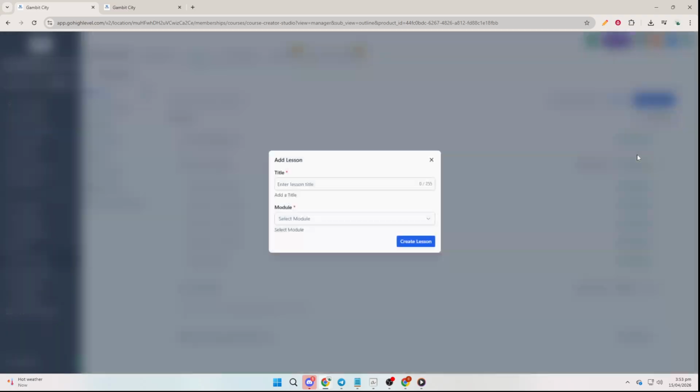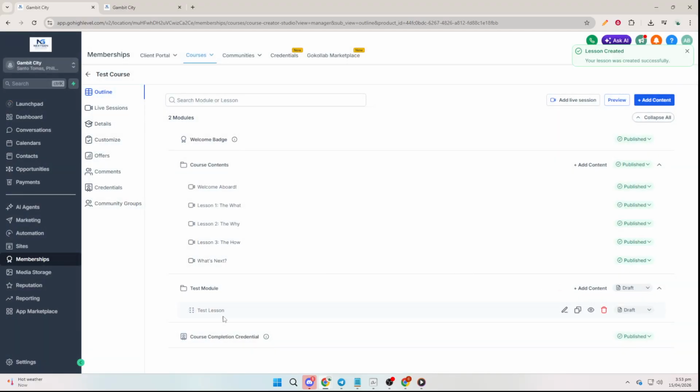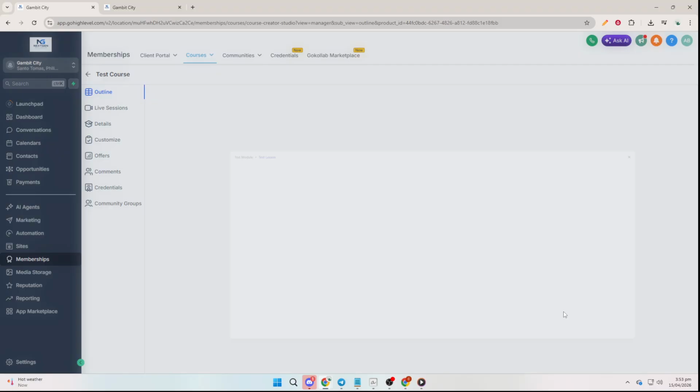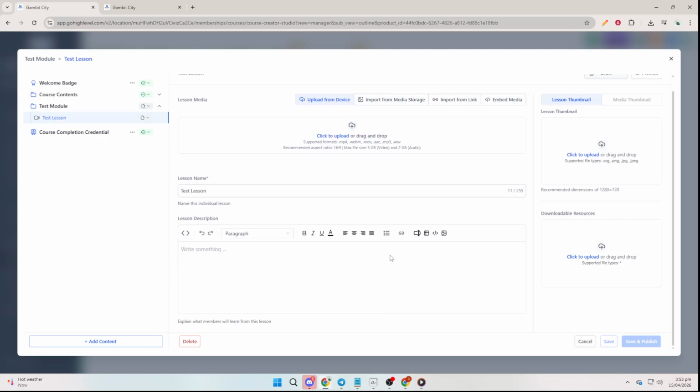Inside each lesson, you can include videos for demonstrations or lectures, text for explanations and summaries, and files for resources like worksheets, checklists, or slide decks. Keep lessons focused and digestible, and use consistent naming so learners always know what to expect. Mixing video with a quick text recap and a downloadable resource can greatly improve comprehension.